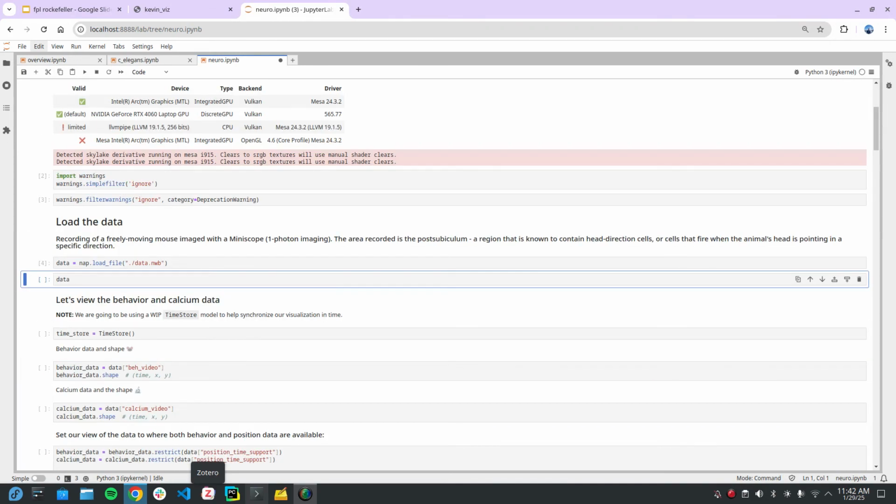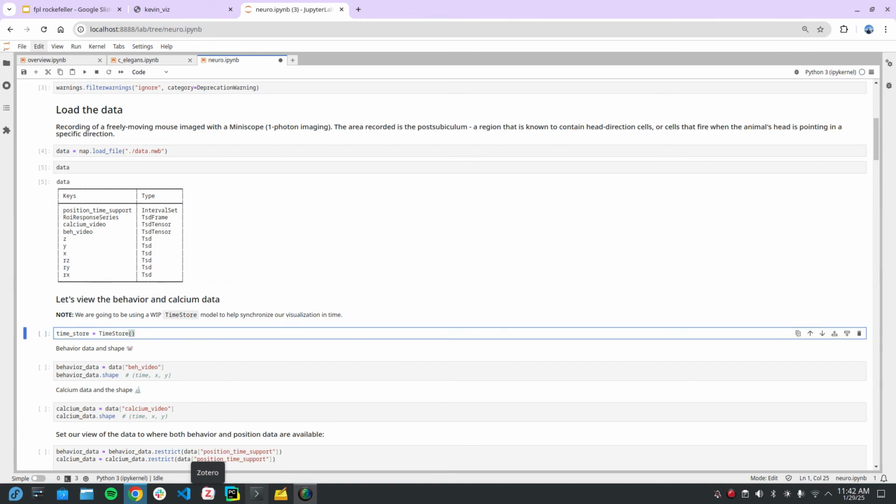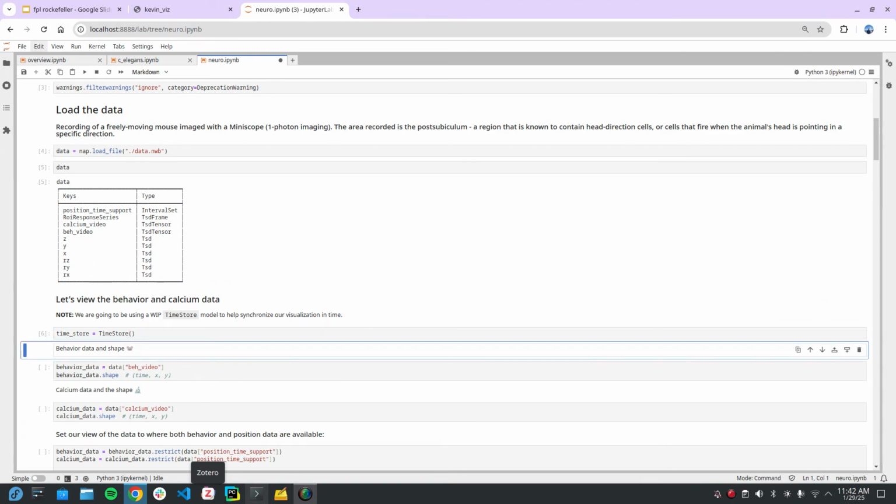This is also using Pynapple, which is another open source Python library that works with time series data, and we're using that in conjunction with fastplotlib. That's just a side note. Also this time store that Flynn has been working on in the interim, but that I worked on over the summer. Essentially, it helps you synchronize your data in time, because we're going to have our behavioral videos as well as our calcium, and those occur at different sampling rates, so it's really nice to make sure that everything is happening synchronously and that our visualization is getting updated as we want it.